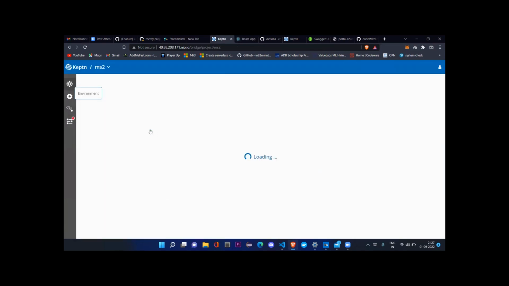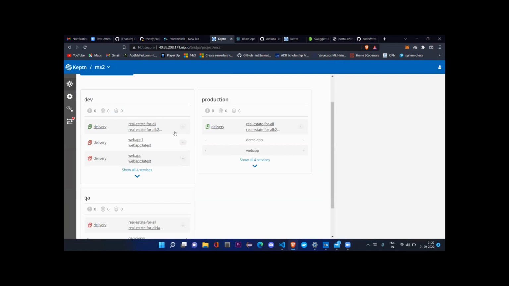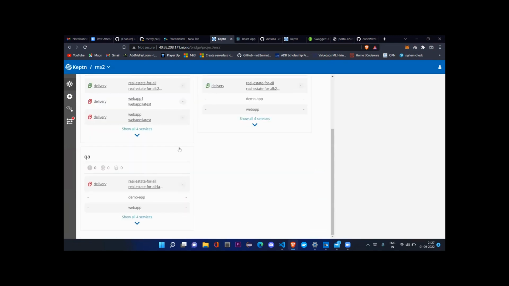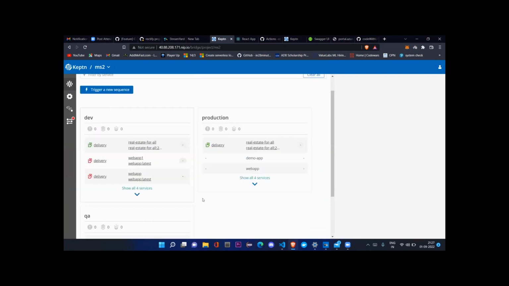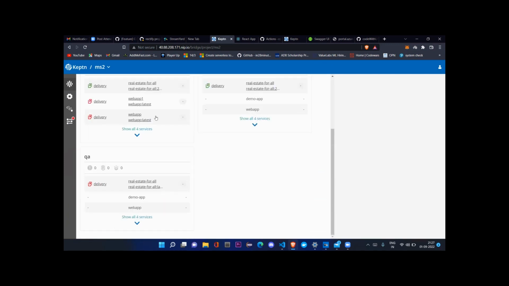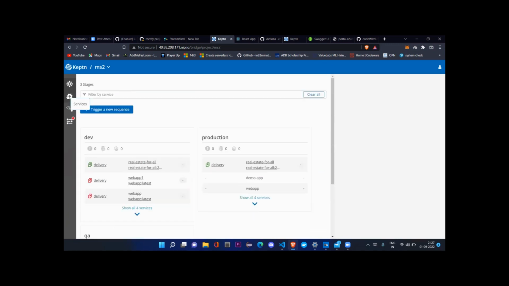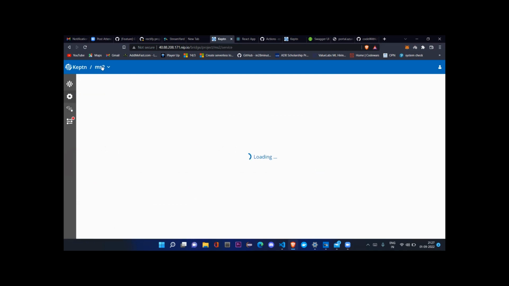So this is what we wanted to do. We have defined three stages, that is test, production, and QA, that you can see here. This is my project name. You can define a number of projects aside. I have defined 2 projects. One is for other applications. In the same project, you can also define multiple services.